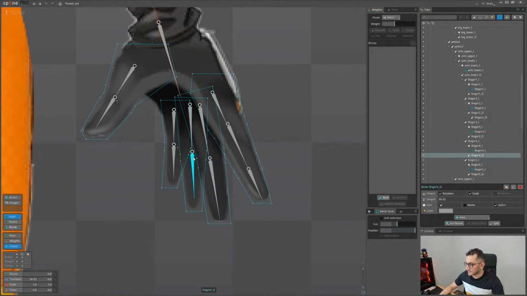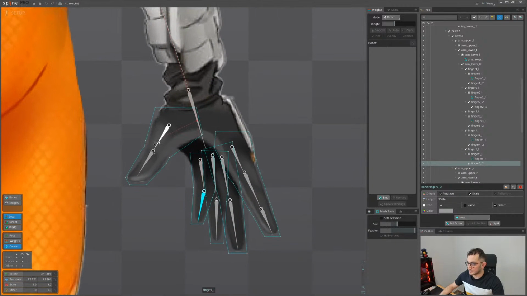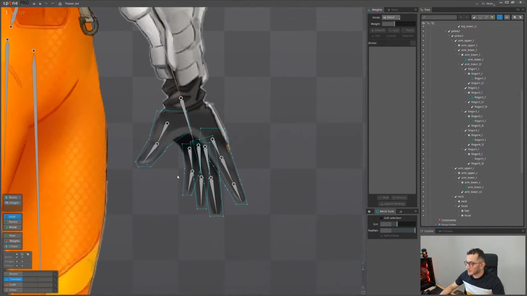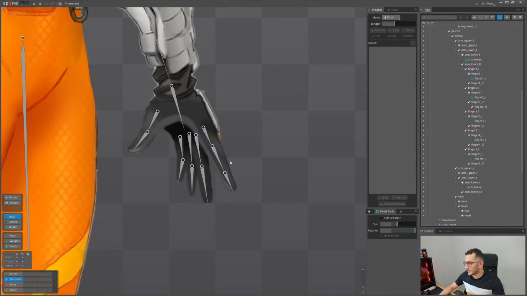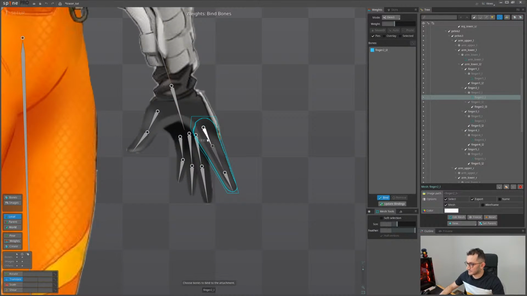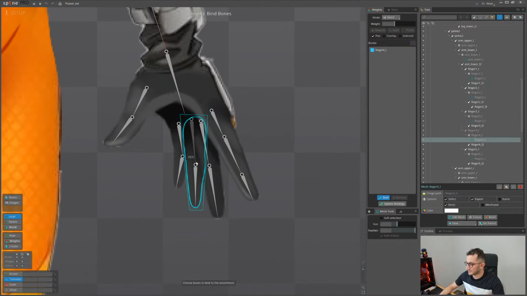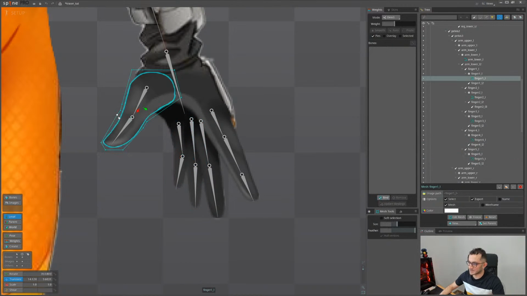Okay, so let's also do this one, and I think we will be good to go after this one. That's it. Let's quickly remove this wireframe and bind fingers. Spine would do a pretty nice job here to automatically calculate the weights, but I think we need to revise it and maybe modify it a little bit.